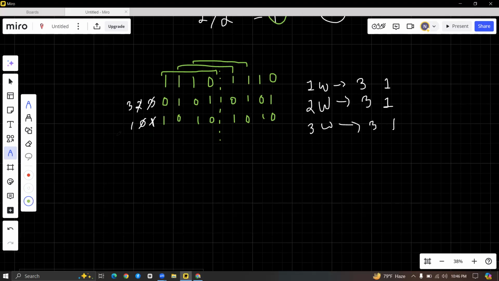Now, for the fourth window, we have to again reconsider this column. Here, 1 and 0 is not equal, so we have to decrease 3 by 1, and 1 and 1 are equal, so we don't have to do anything here. And 1 and 0 is not equal, so we have to increase the difference, which will be 3. And 1 and 1 is equal, so we don't have to do anything here. So for the fourth window, the differences will be 3 and 1.